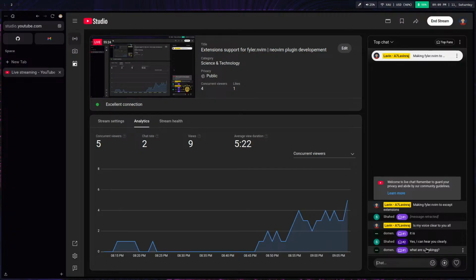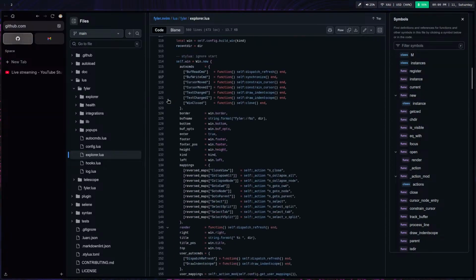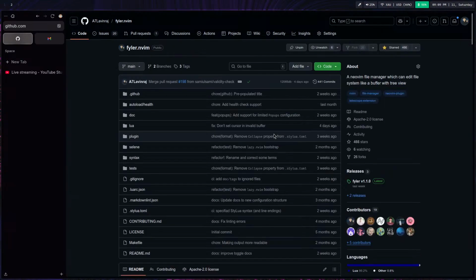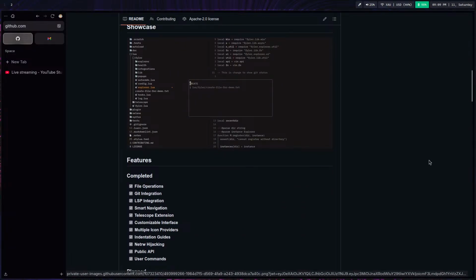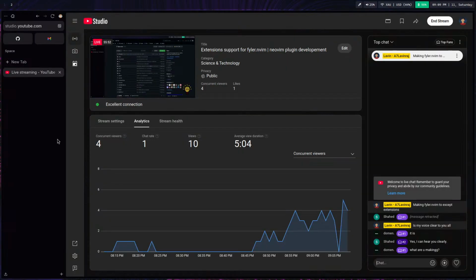What are you making? Actually, I'm not exactly making, I'm upgrading the fyler.nvim plugin. As a quick introduction, fyler.nvim is a modern file manager, very similar to oil.nvim, but it can provide you this preview. And what specifically I'm doing on this stream is to support extensions.